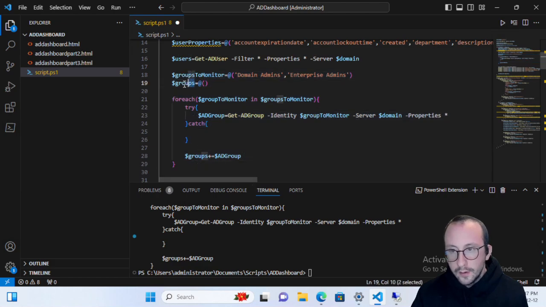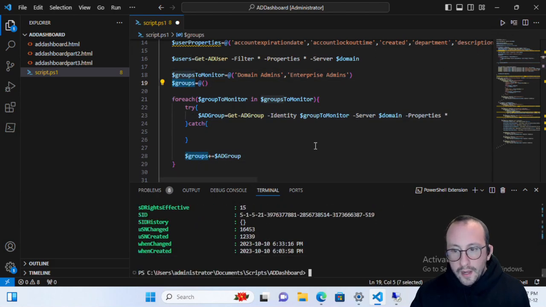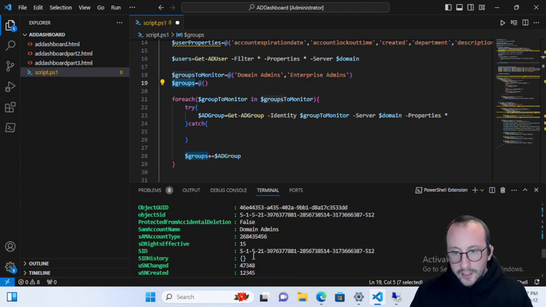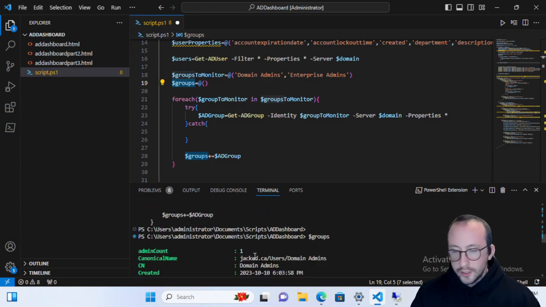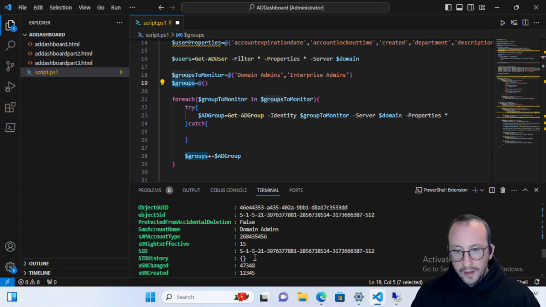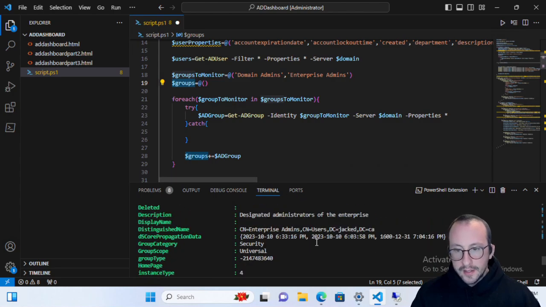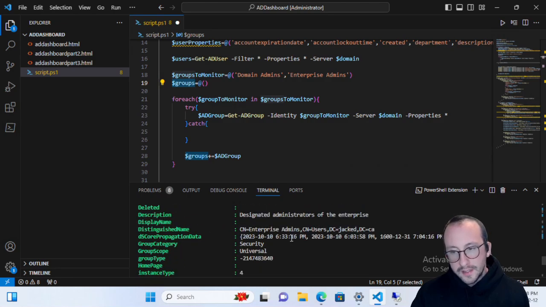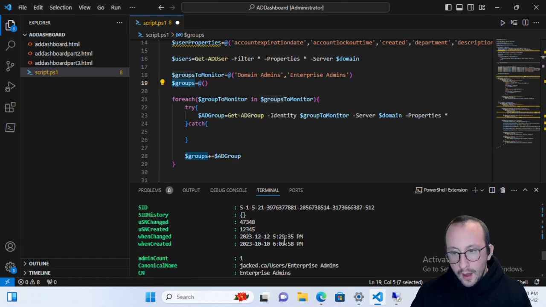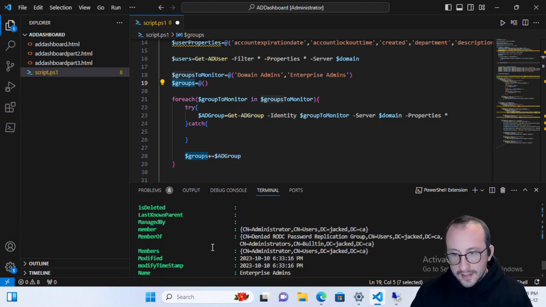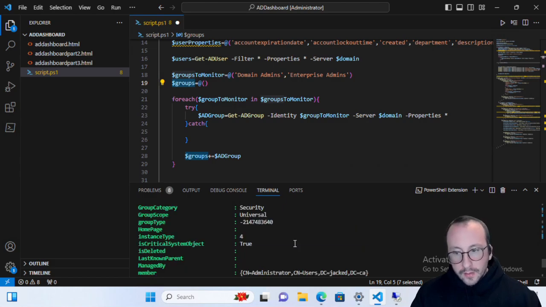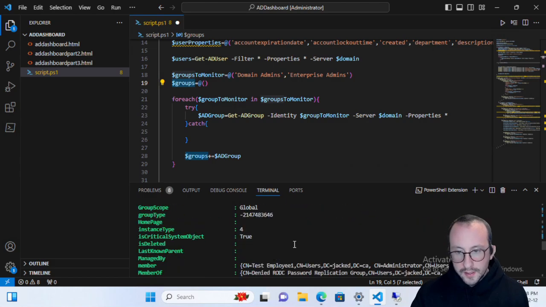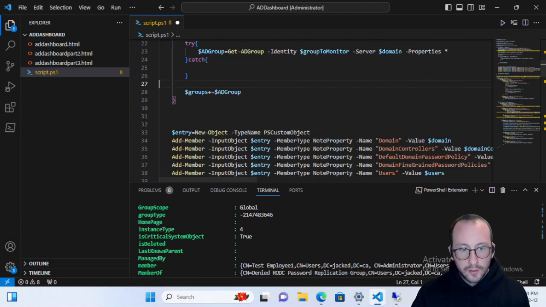Okay, no, perfect. All right, so if we actually go ahead and look at the groups now, we get our two groups that we're looking for. We have our domain admins and we have our enterprise admins. Now, as you can see, there are a lot of properties in here. We're going to be simplifying this in just a little bit. But the main thing that I want you guys to look at is the members. So members is an array. And we're going to see why this causes a little bit of a problem. And I'm going to show you guys how to fix it right afterwards as well.